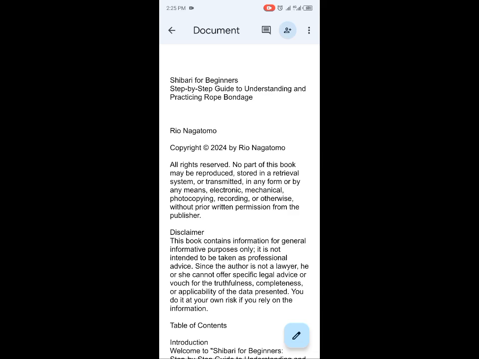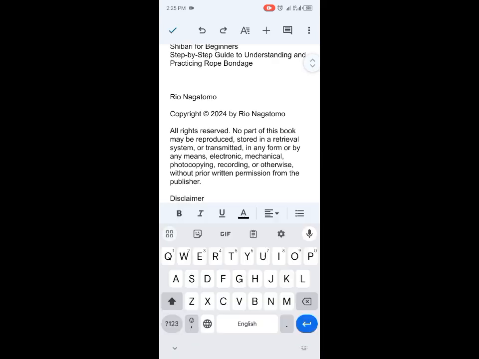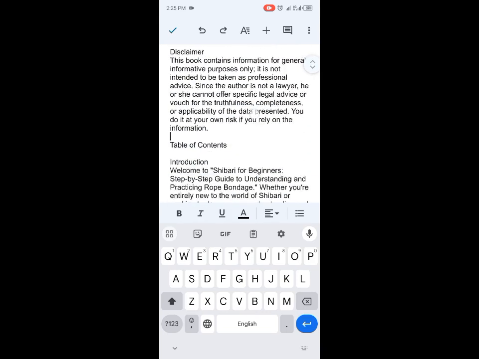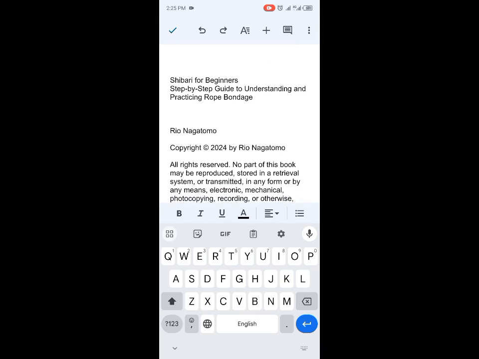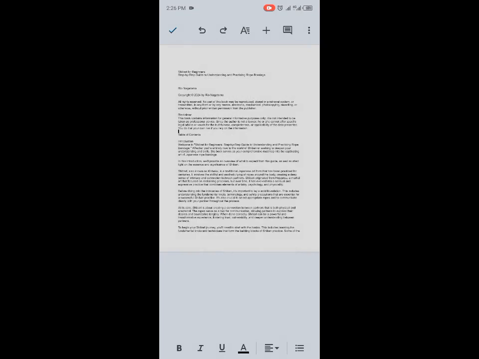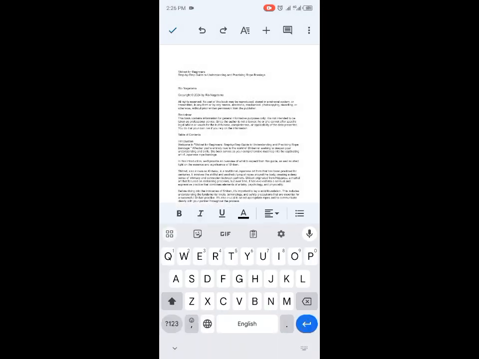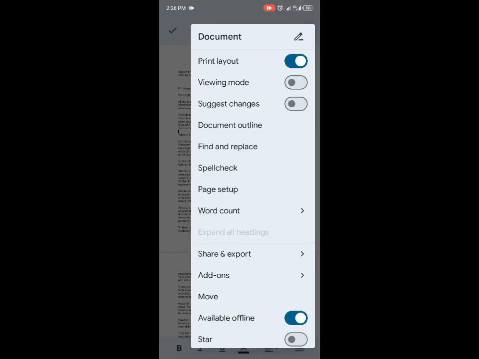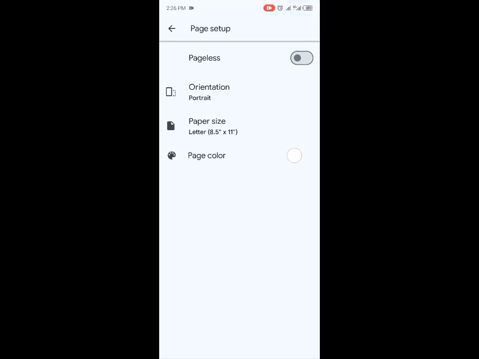Now for us to start, you are going to double click. For us to see it vividly, you are going to click on the three dots at the top right hand side. Then you turn on the print layout. After you turn on the print layout, I'm going to be making use of the page setup. I'm going to be making use of the page setup of 6x9.